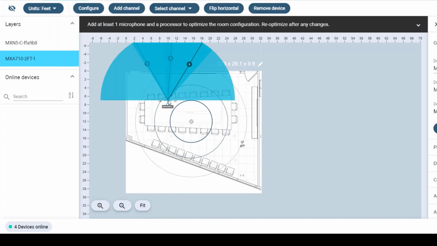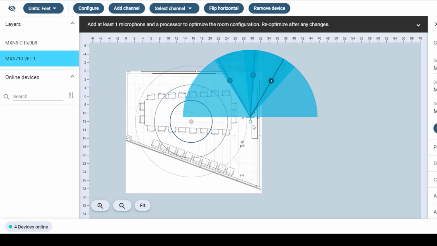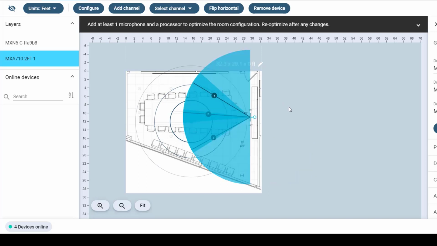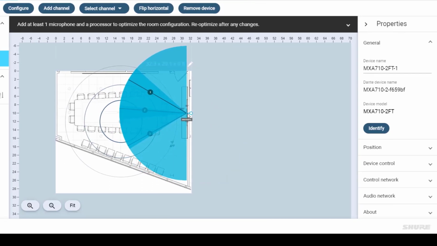So I'm going to drag my MXA710 over to the display in this room. I'm going to press the Shift key on my keyboard, and that will rotate it 45 degrees by default, and place it by the display.